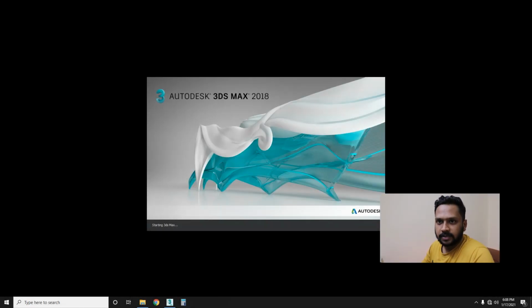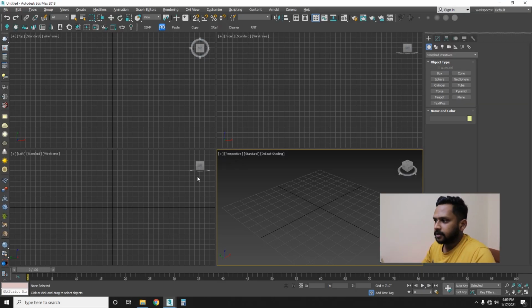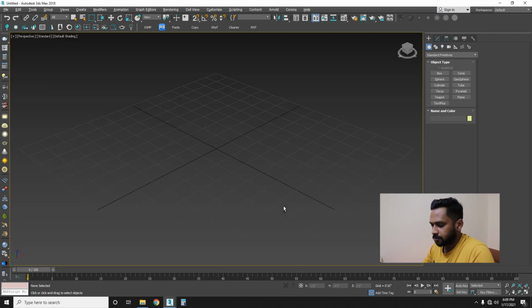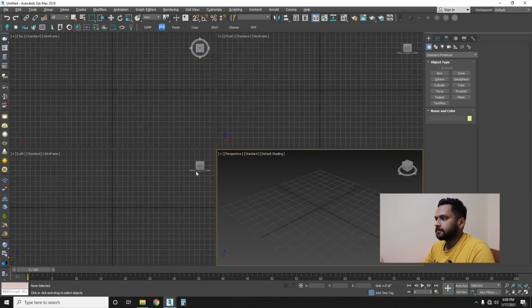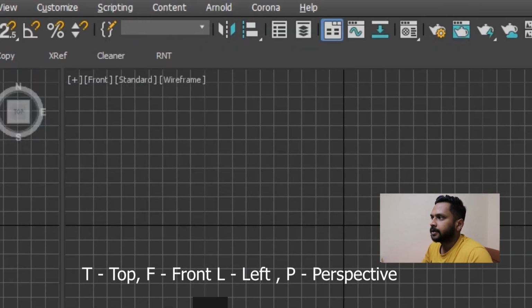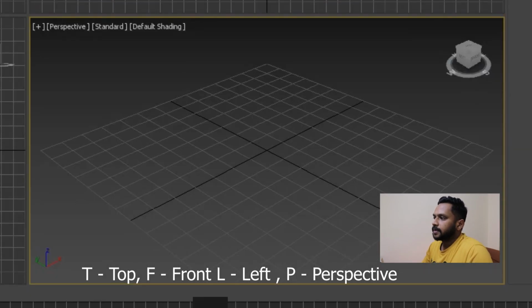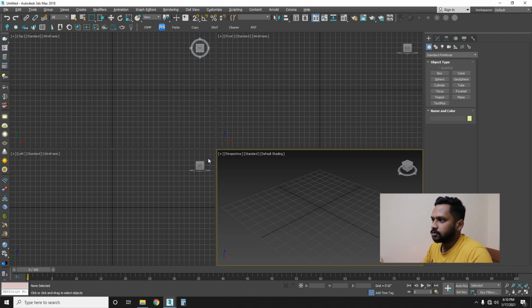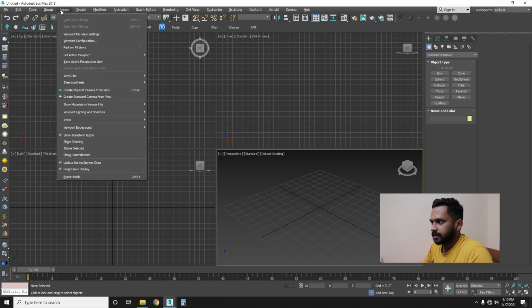The first thing when you open the 3ds Max software, you'll see 4 viewports. You can see 4 viewports, perspective view. So these are the 4 viewports we mainly use: top view, front view, left view and perspective. While working, this will all tell how it works and how it will be useful for work. So this is the interface of 3ds Max.